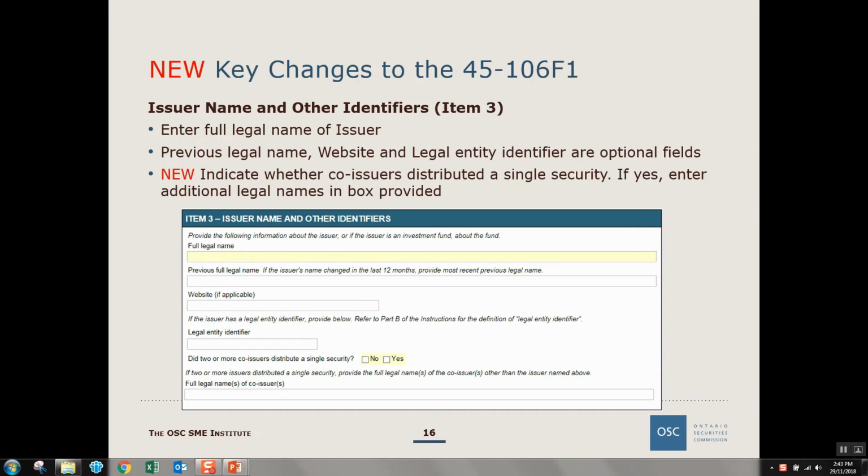We recognize that there are circumstances where two or more issuers distribute a single security, distributions involving co-issuers and joint distributions. We have amended National Instrument 45-106 to provide that an issuer or underwriter is not required to file a report for distribution of securities if a report has been filed by another issuer or underwriter for the distribution of the same security. We've also amended Item 3 of the report to require that in these instances, the filer identifies the co-issuers of the security.